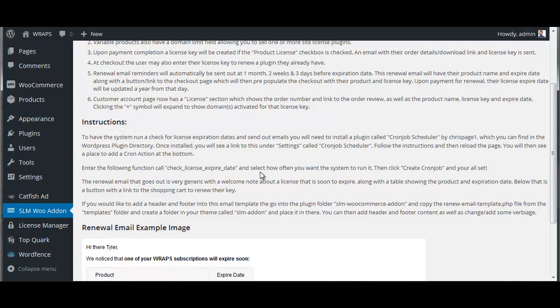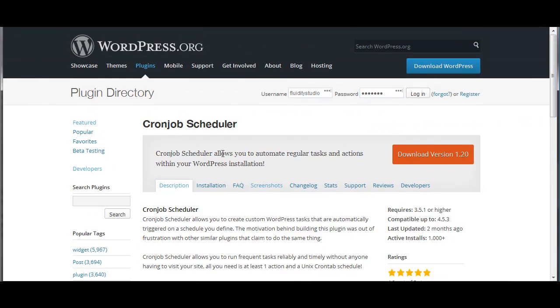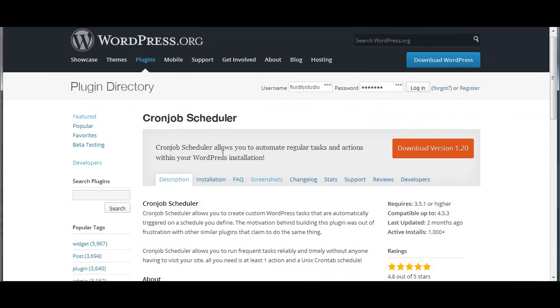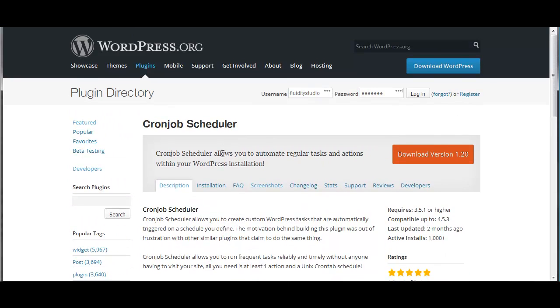To have the system run and check for license expiration dates and send out emails, you'll need to install another plugin called Cron Job Scheduler, and that is this one right here. It is also in the WordPress plugin directory. It's a pretty handy plugin. It actually saves you from having to go into the server and create a cron job that way, and saves me having to go through a lot of trouble to make that work with a server cron job.